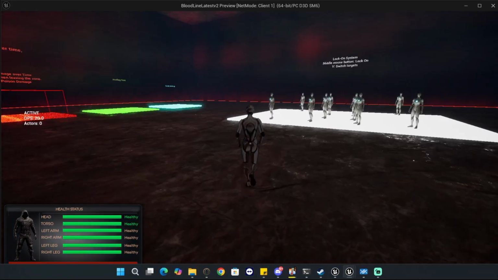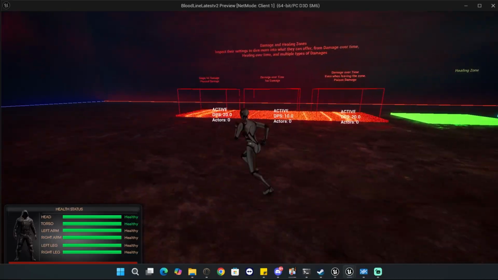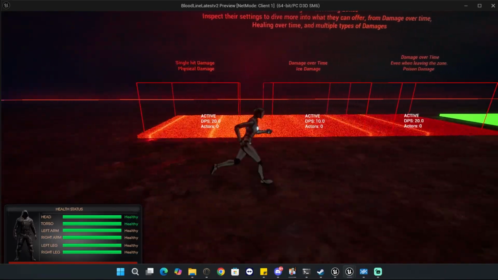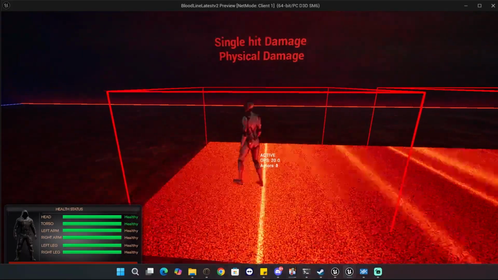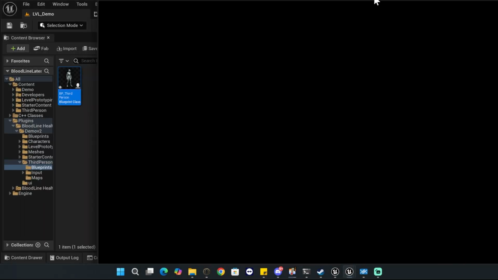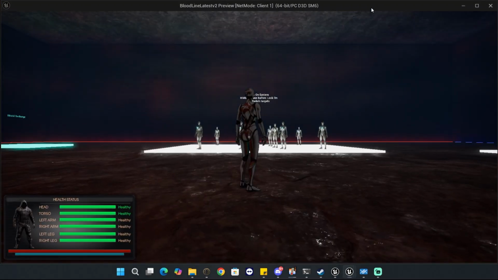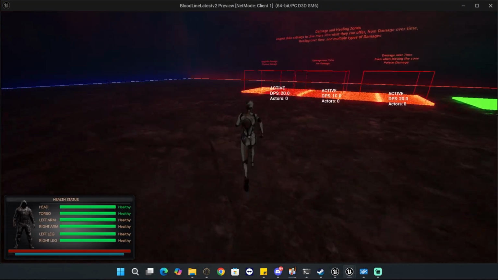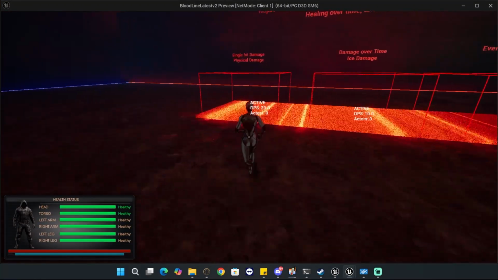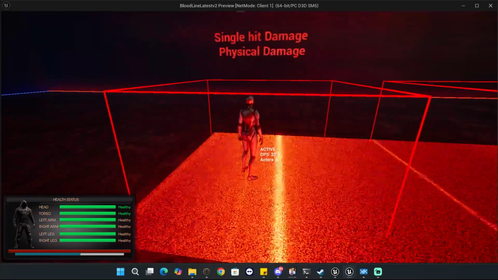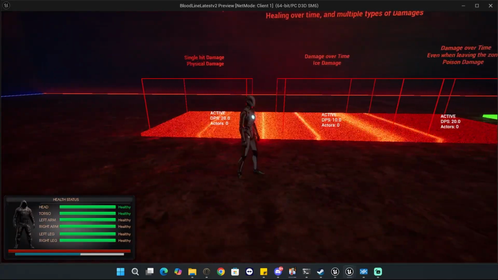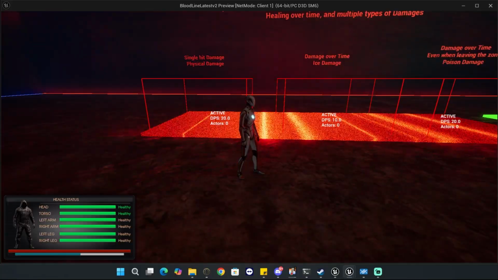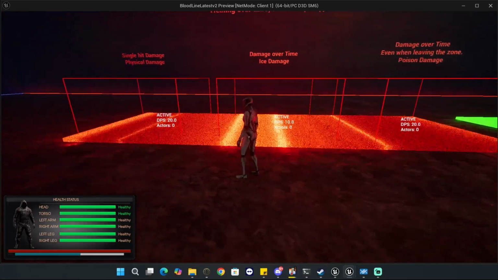Now let's go to the damage zones. Here you can configure multiple damage zones. The first zone will just cause single hit damage, physical. For each zone, you can configure the damage numbers, colors, shape, and whatever you need.